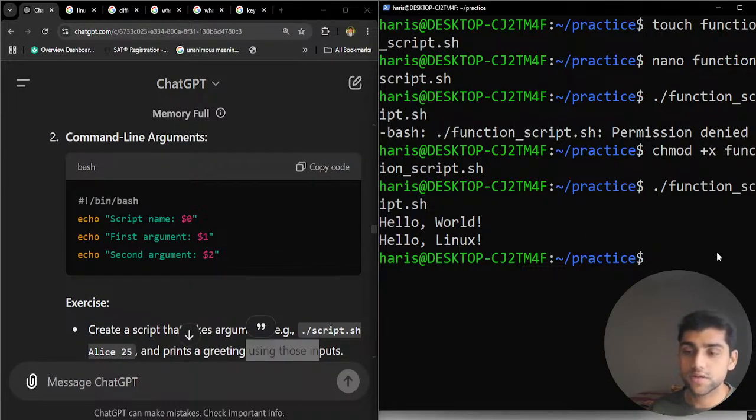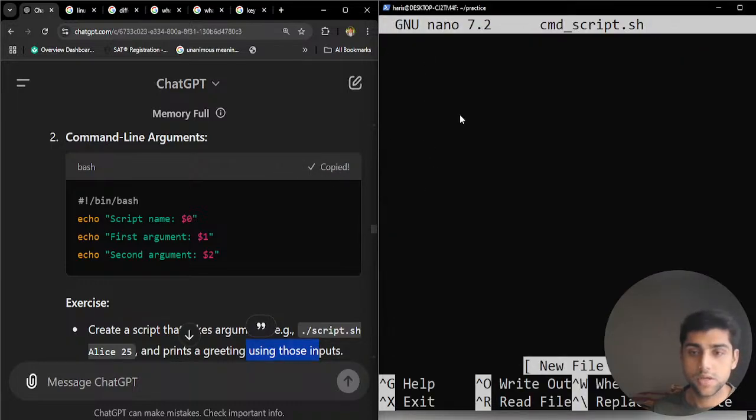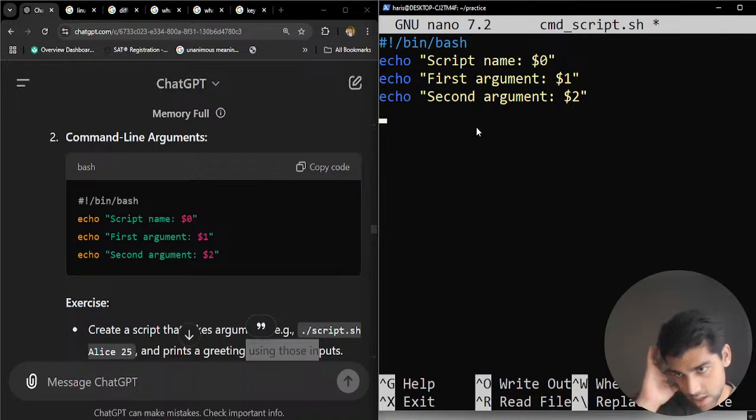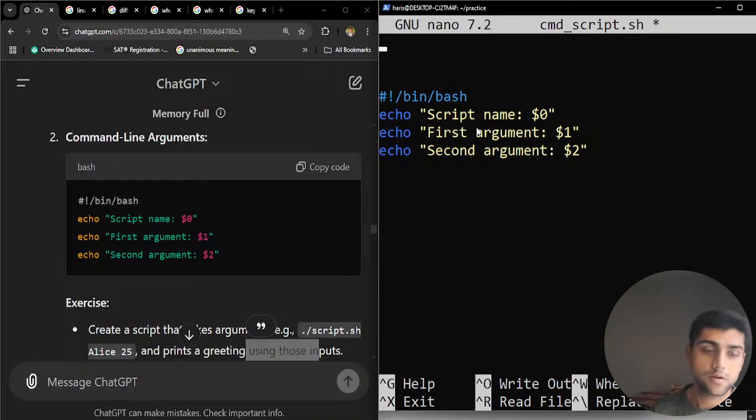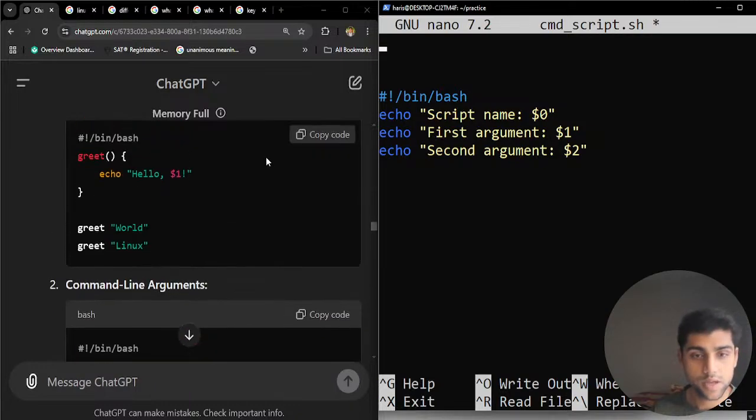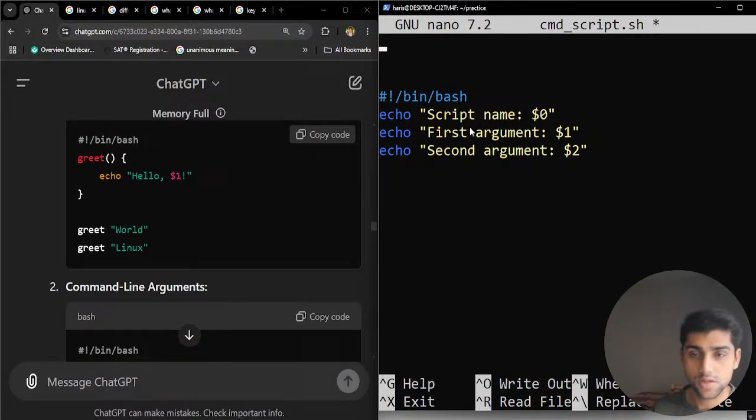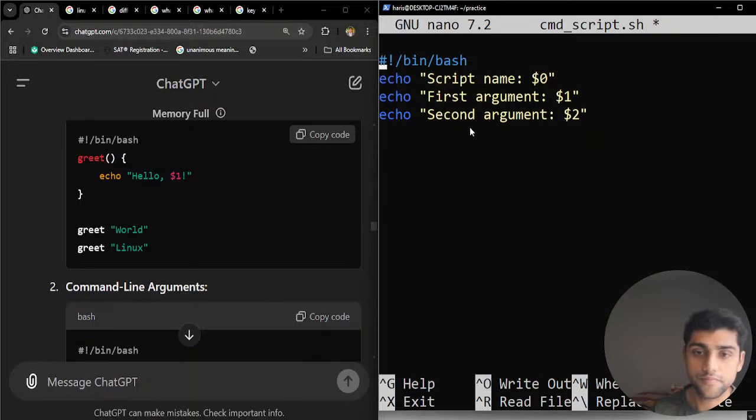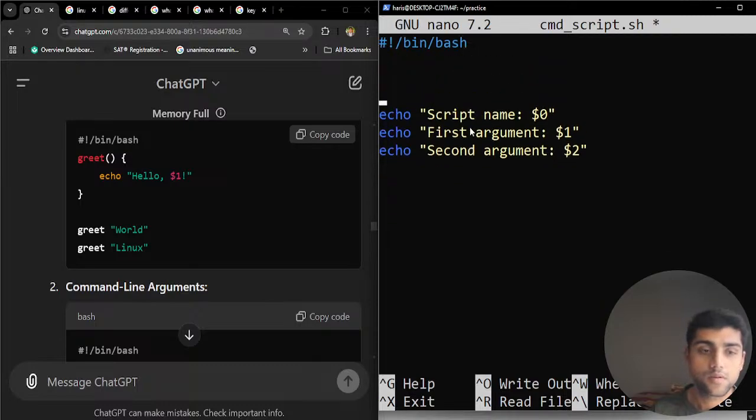Okay, so let's just do this quickly. Let's say nano cmd script, command line argument, whatever, .sh. Push in this script name, $1, $2, and $3. I could create a function here, like this one. Let's just add this on the top, and then we'll create a greet function.